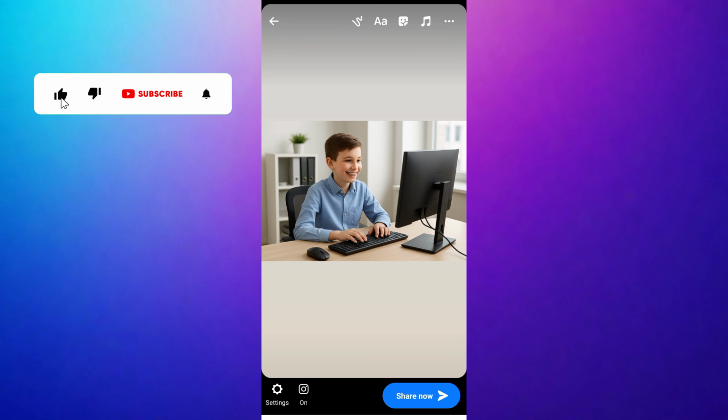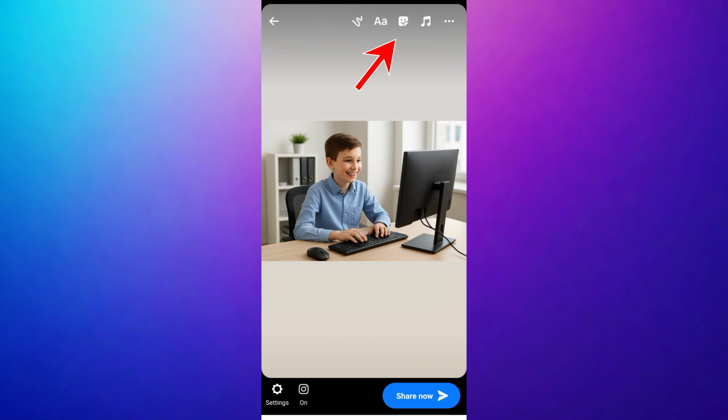Now you are on the story editing screen. From here, you can add text, stickers, or music to personalize your story. Once you're done editing, tap the Share Now button at the bottom of the screen.